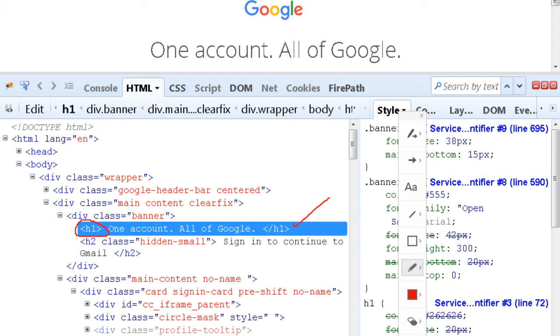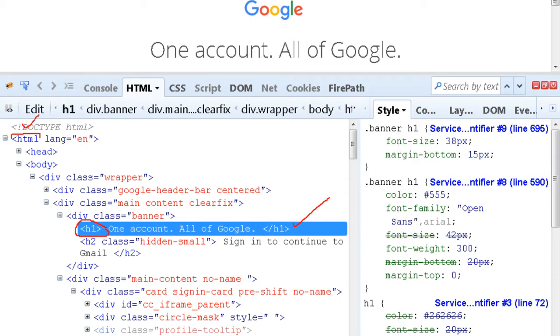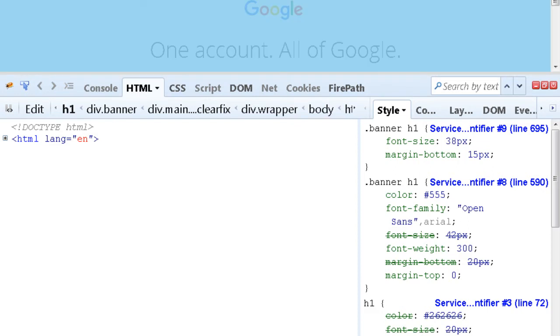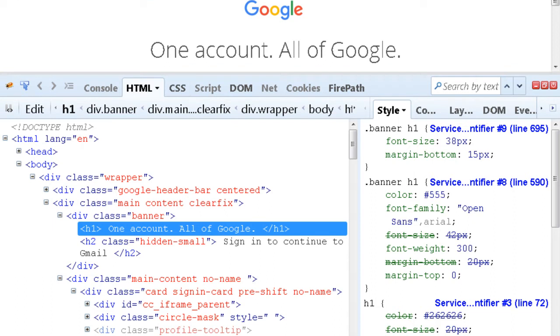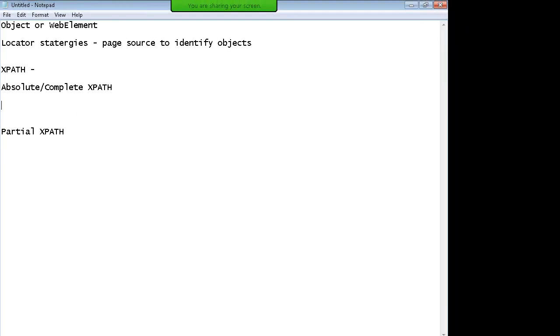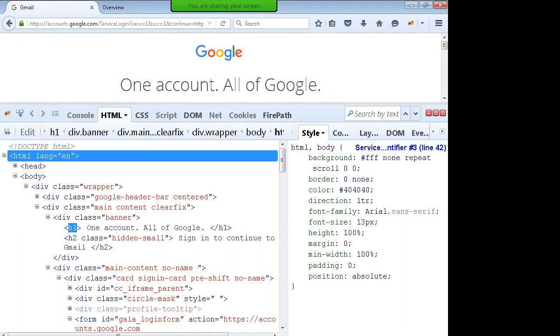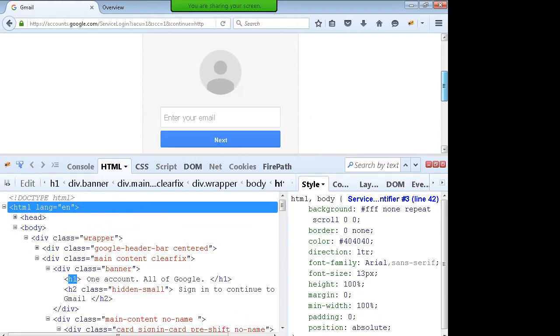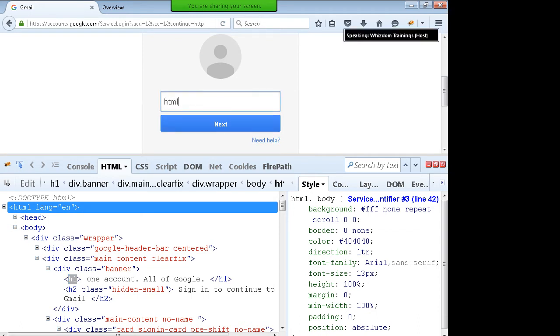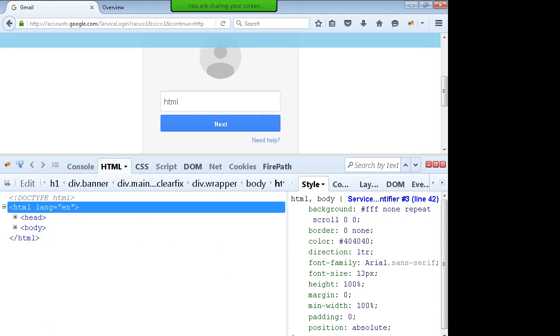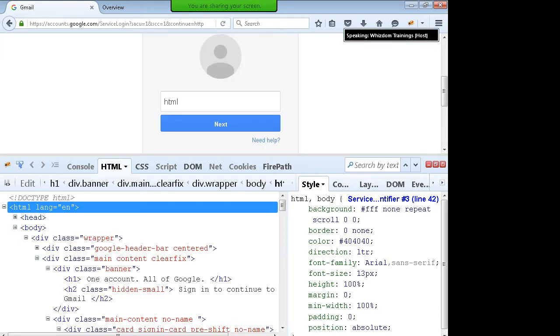Ultimately, everything in the page starts from this HTML tag on the top. Inside the HTML tag, everything is residing. So I'm going to make an absolute XPath. I'm going to traverse down from the HTML tag to this h1 tag, and I'm going to write it down in this text field. The first tag is the HTML tag. Inside the HTML tag, you have got two tags, head and body. You want to go inside the body tag because your h1 tag is somewhere inside it. So you'll write HTML/body.